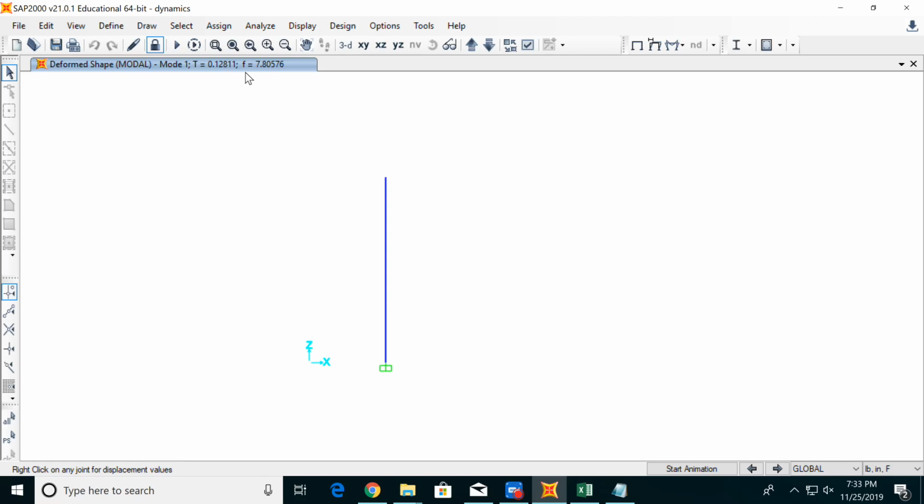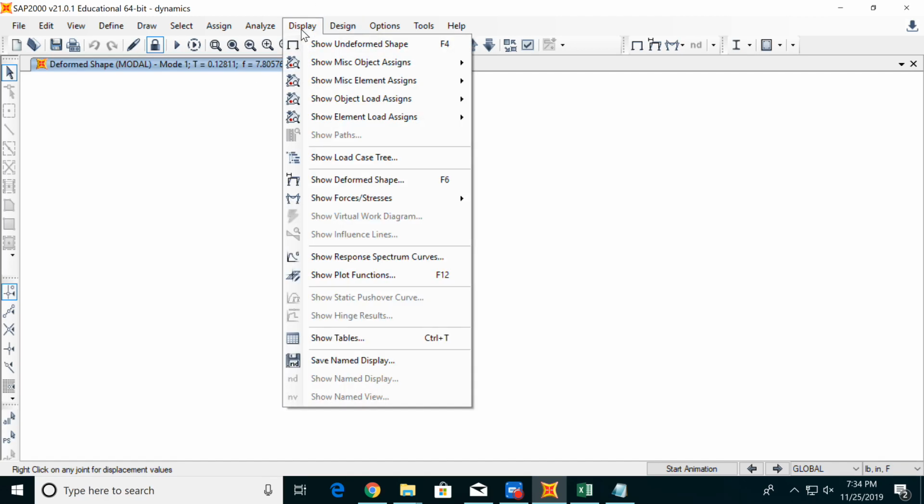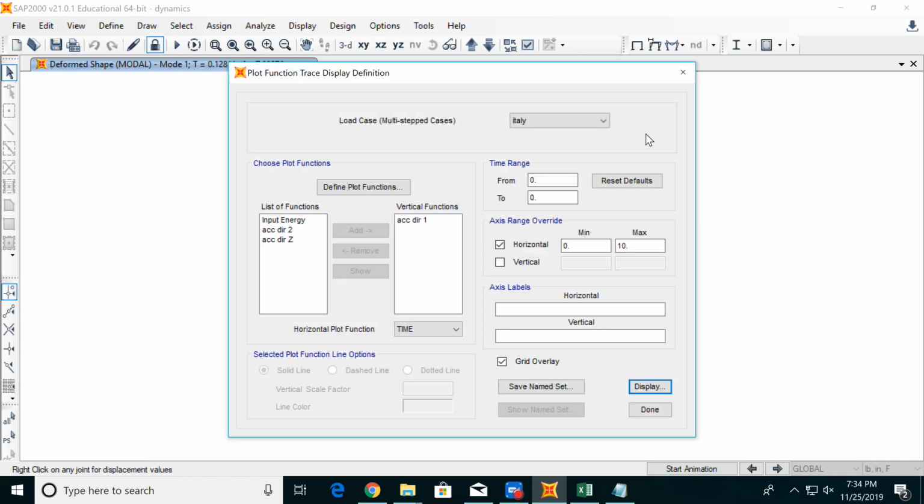The only thing we're doing is, instead of applying a force or a point load, we're running a time history using the text file that we imported from the Berkeley website. Once you've run your analysis, you're going to want to display the acceleration graphs that SAP has analyzed. So we're going to go to Display on the top bar, and then navigate to Show Plot Functions.